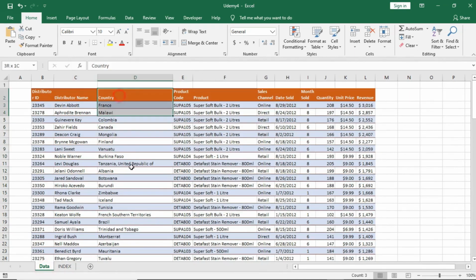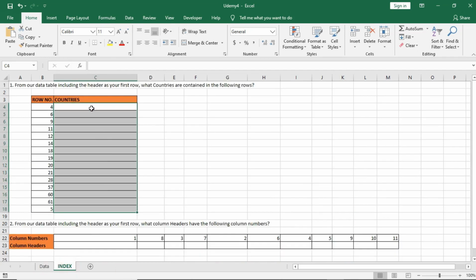Excel is going to be looking at this column and then looking for a particular row. Of course, it's going to treat the header as the first row, and then it's going to be looking for a particular name of a country that matches a particular row number, and then it's going to search this particular column and then fill it up in this entire data set.